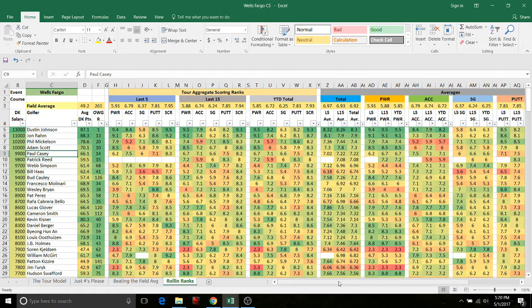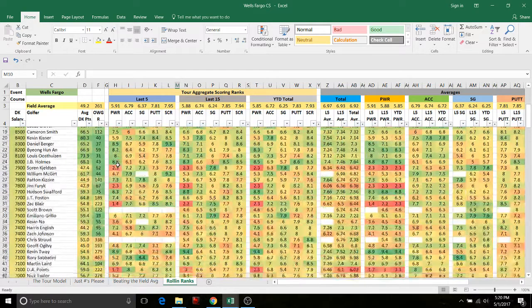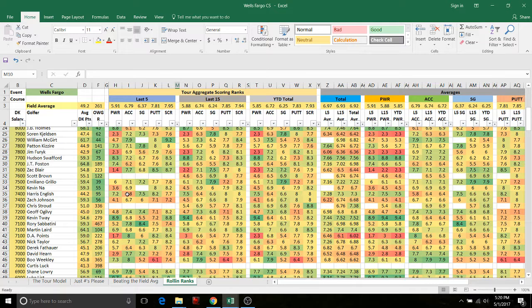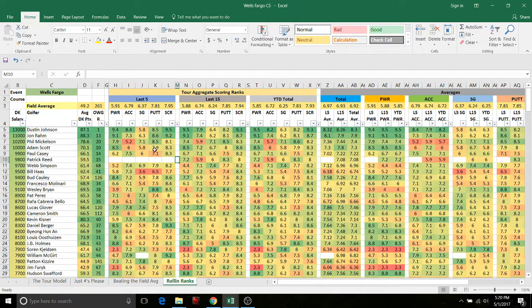Based on if a guy hasn't played recently, the tour may not aggregate their stats. For example, Patrick Reed hasn't been playing recently, so the tour has left out his last 5-week results. Same thing for Scott Brown and Chris Stroud. They've played 2 events, but they haven't played a full set of 5 in the last 5 weeks. So the tour leaves their stuff out.